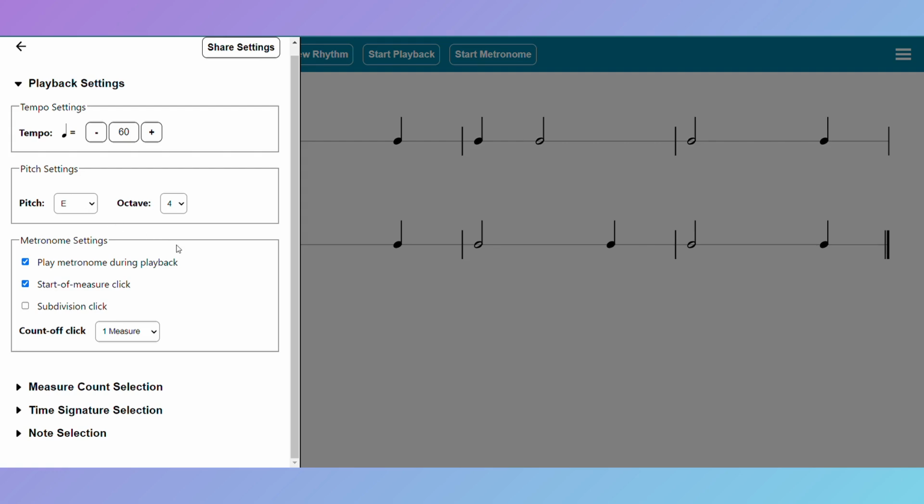Under metronome settings, I would click play metronome during playback, as that will play the metronome as it plays the rhythm as well. The start of measure click means that the first click of the metronome at the beginning of the measures will be a higher pitch. I've left subdivision click off for me personally, but what it does is that it will click the eighth notes. So instead of just hitting the downbeats on the numbers, it will also do the ands as well. Then you can choose a count off click of how many measures of just the metronome you'll hear before it starts playing the rhythm.